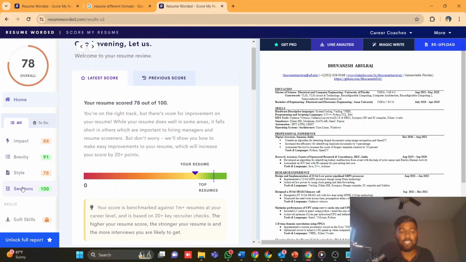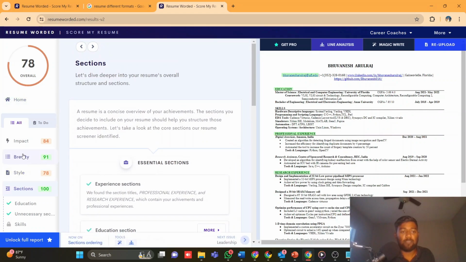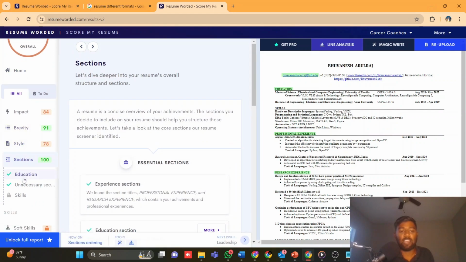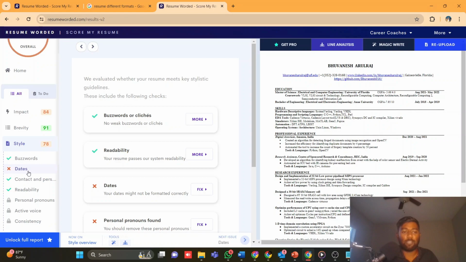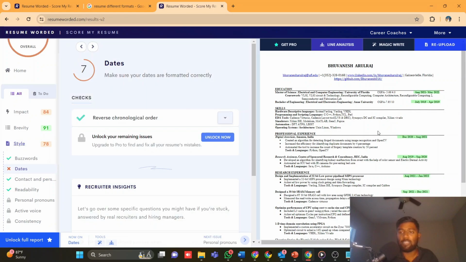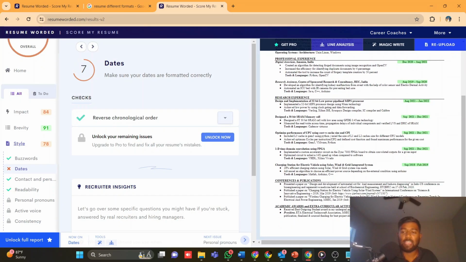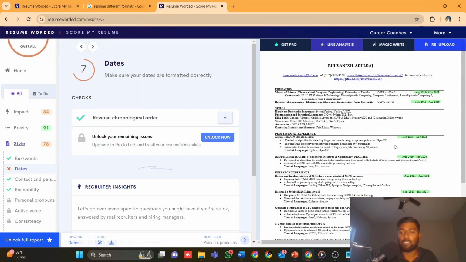You can see here there are sections: style, brevity, and impact. In the section they have education and unnecessary sections. I get 100 points here, as I don't have any unnecessary section, and my education and the things I told are clear, so it gave 100. The next thing is style. It's telling about the dates. The dates I have here, I handwrote them, and maybe for some reason I didn't align them correctly, so that's an issue it is telling.